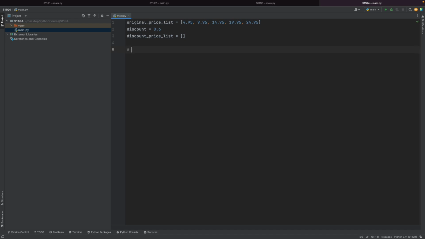Let me put a comment here, finding the discount amount for each product. So here what we'll do is simply run a for loop on the original price list. And what you want to do is in each iteration, you want to access an element, multiply it by 0.6, and then store the answer inside this list. So if you know how to do that, go ahead, pause this video, do it by yourself and see if you got the right answer.